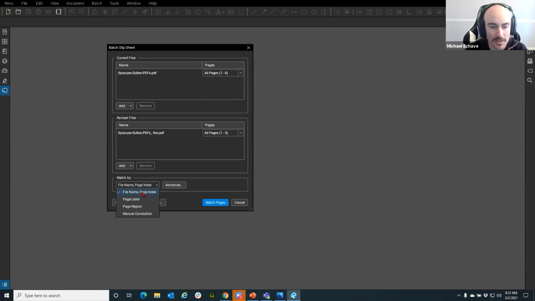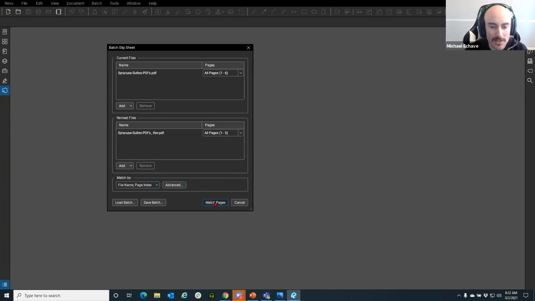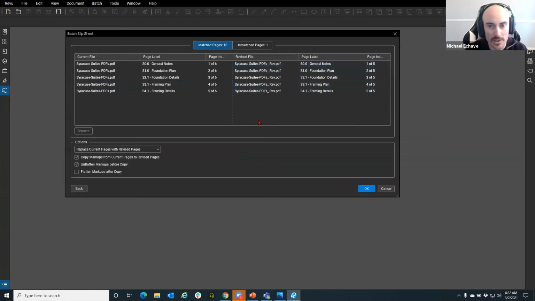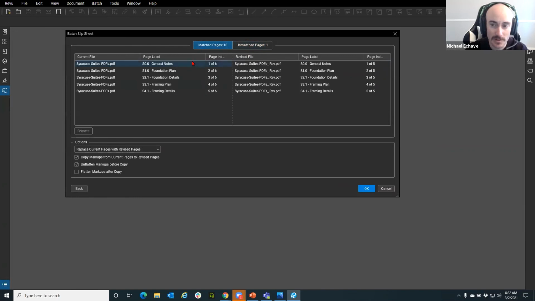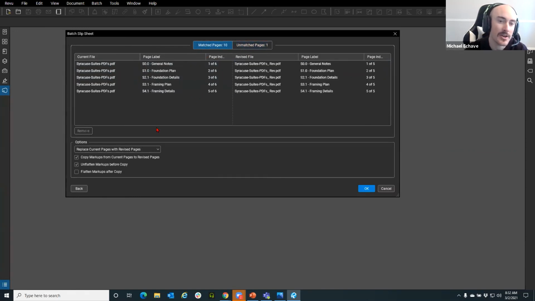Again, this is how they are going to match. You could do some advanced options if you wanted to as well. Now I'm going to say Match Pages. It's going to go through and match them. It's going to show me this little window and show you which ones did match, which ones didn't match. So as you go through here, you can see which ones are matching. I also have an additional file that was not added for it. So as you can see here, these ones matched. This one didn't. And now it's going to say, okay, how do you want me to slip these sheets?